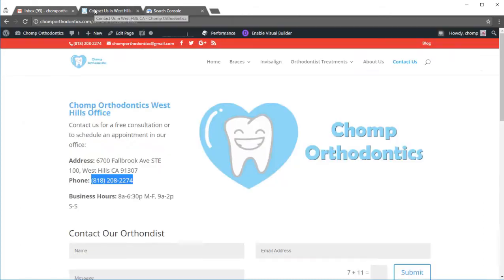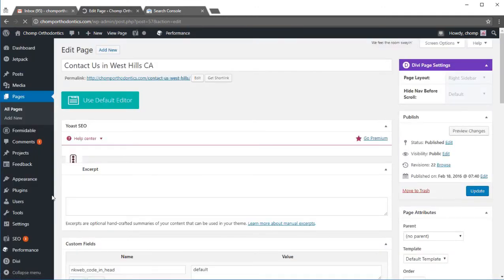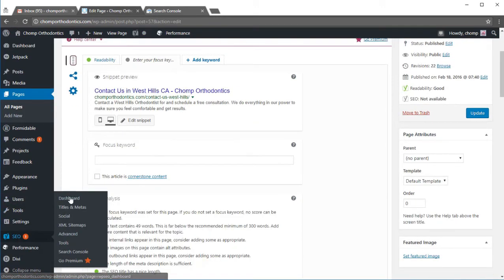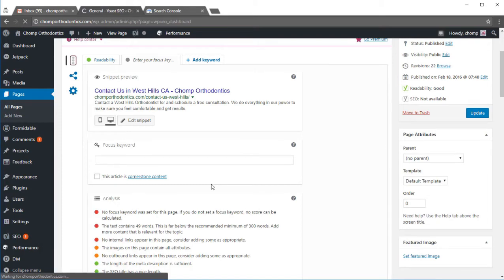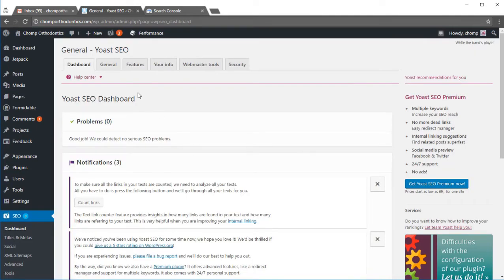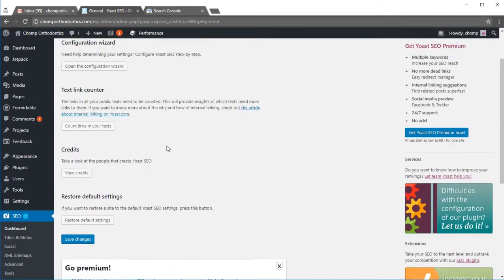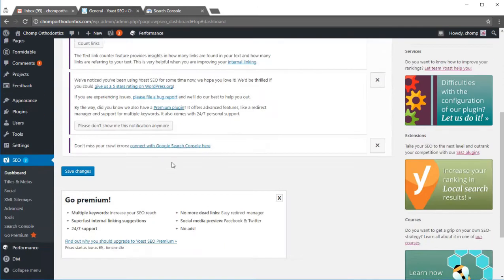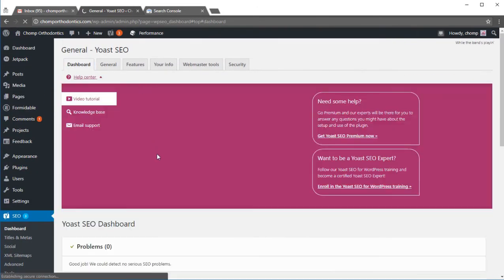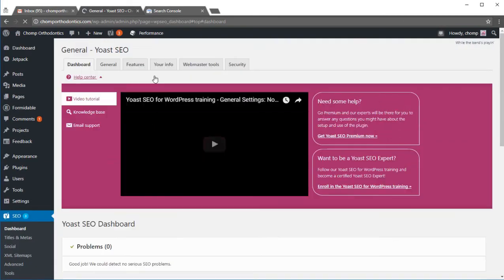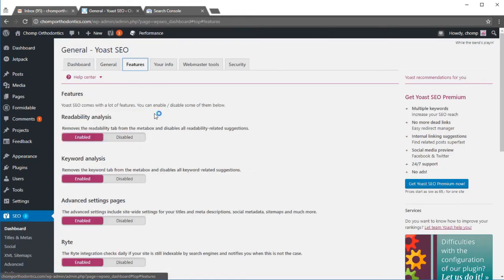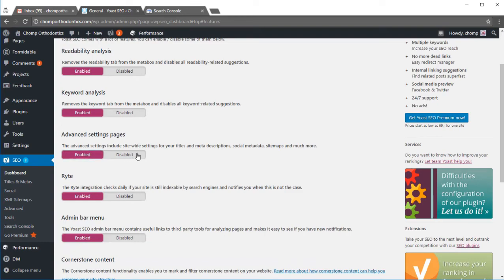Then what you would do is go in, and remember that we had downloaded Yoast SEO. So come over here to the SEO dashboard. Now, just in case you're not seeing all this, because they've got a new update where you need to enable the advanced settings, let me see if I can find it real quick for you and how to turn that on. This was installed before that. So there it is: features, advanced settings. So I'm going to disable that.